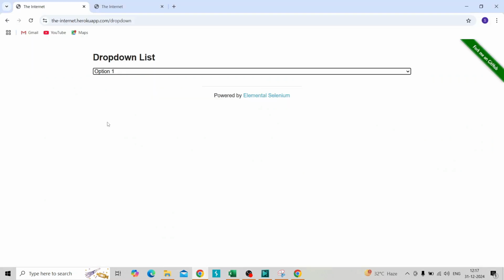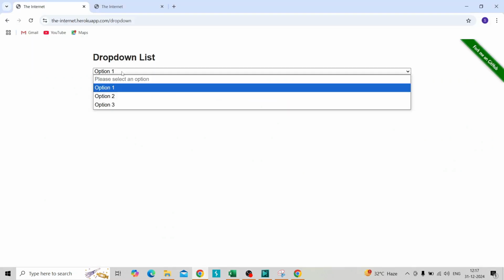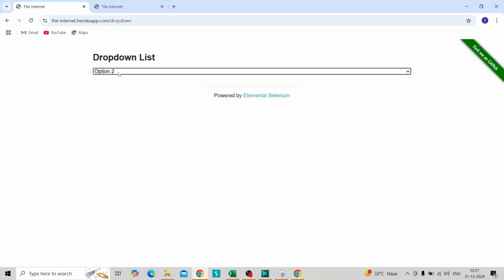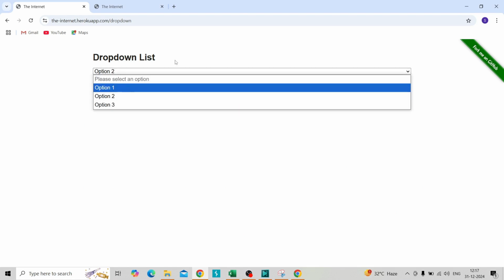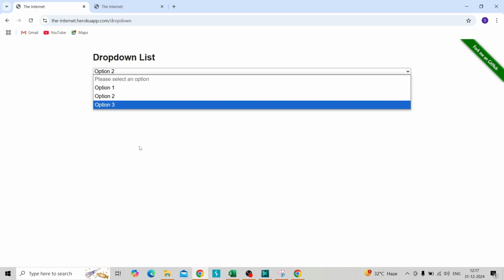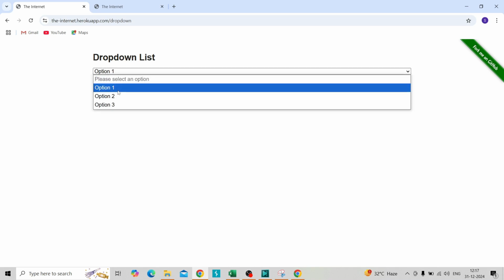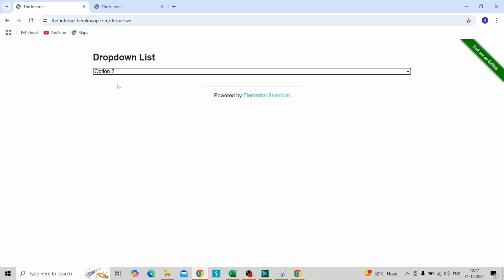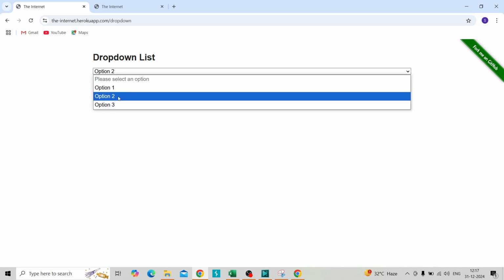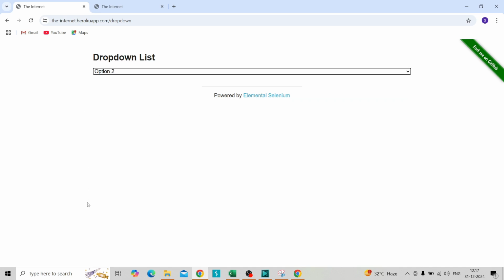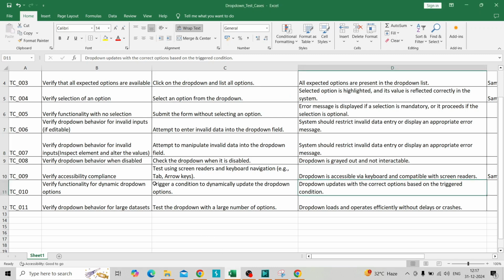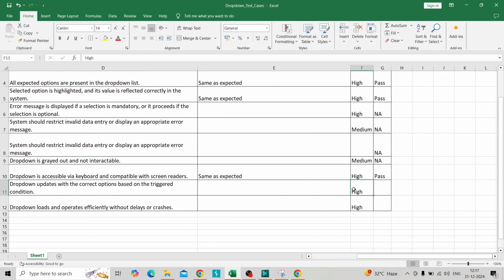Here it is not applicable, as only one option is available. In your case, maybe based on the dropdown list, another dropdown list is loaded based on the value of dropdown 1. You can check that, or based on filtering by choosing the dropdown, a table or grid may be loaded based on that trigger. You can check those cases in your application. So here I am writing it as NA, not applicable.